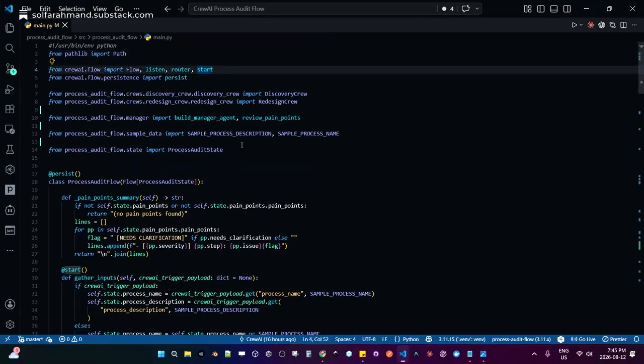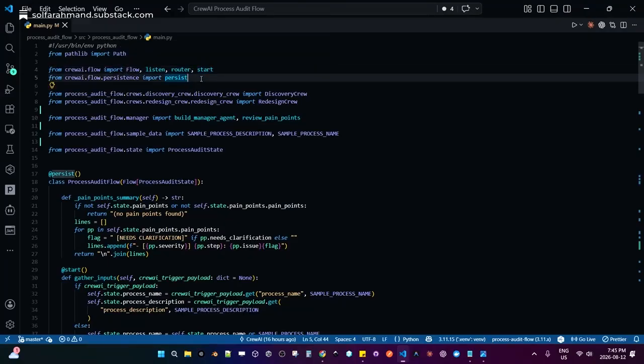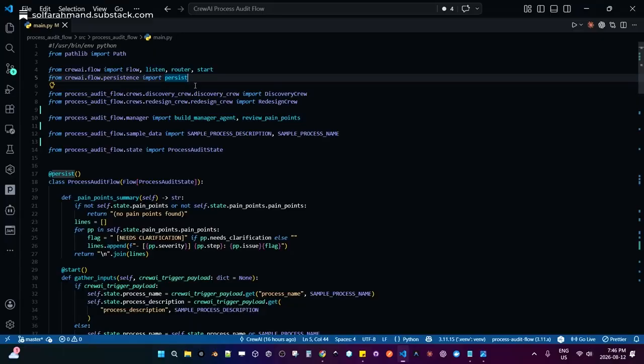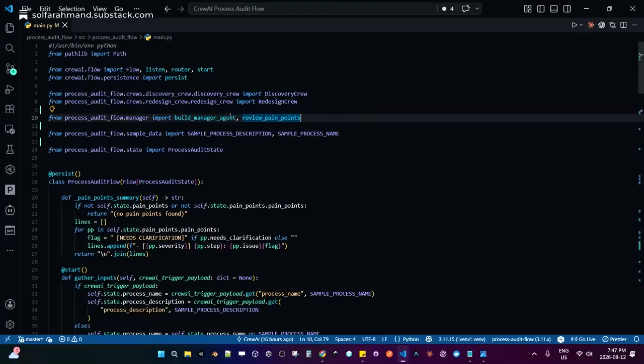The base class of all this is called Flow. And the workflows that we're going to be utilizing inherit from this Flow. The next thing over here is something called persistence. You can think of it kind of like memory, where information from one state feeds into another. The next thing over here is that we're importing our crews. So this is the discovery crew that we have, Crew A, and this is the redesign crew, Crew B, from our diagram, okay? And over here, we're also importing our manager as well, which is going to make our routing decisions.